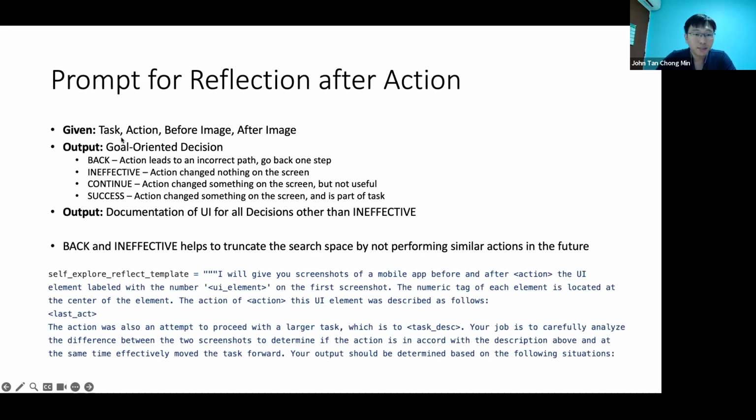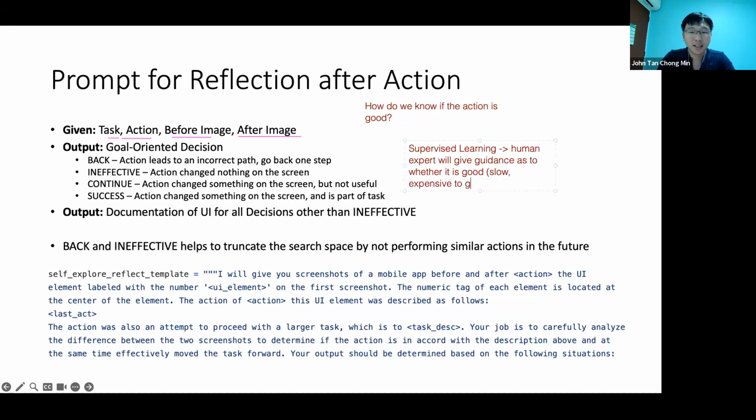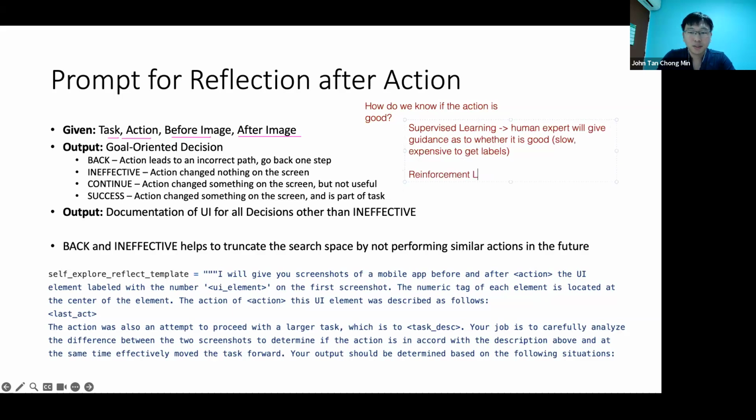From our actions, we have the given task, the action, and the before and after image. How do we know if the action is good? One way of doing this is supervised learning, where a human expert will give the guidance as to whether it's good. This is slow, because it's very expensive to get labels. The other method typically used is reinforcement learning, where the environment, task success, would guide the actions. But this is hard to learn because some tasks require too many actions before rewards are earned.